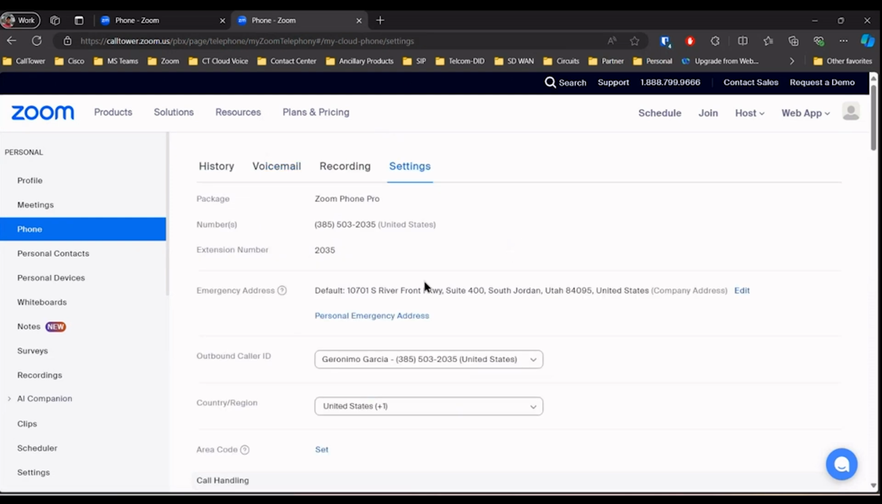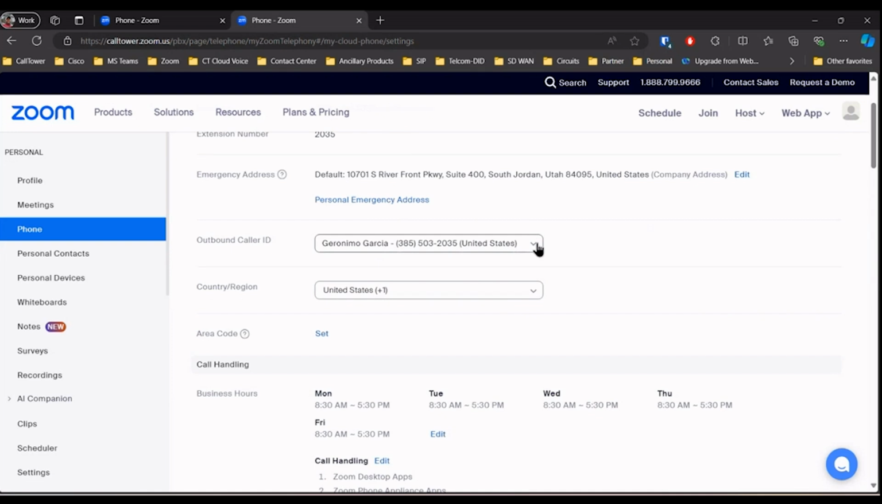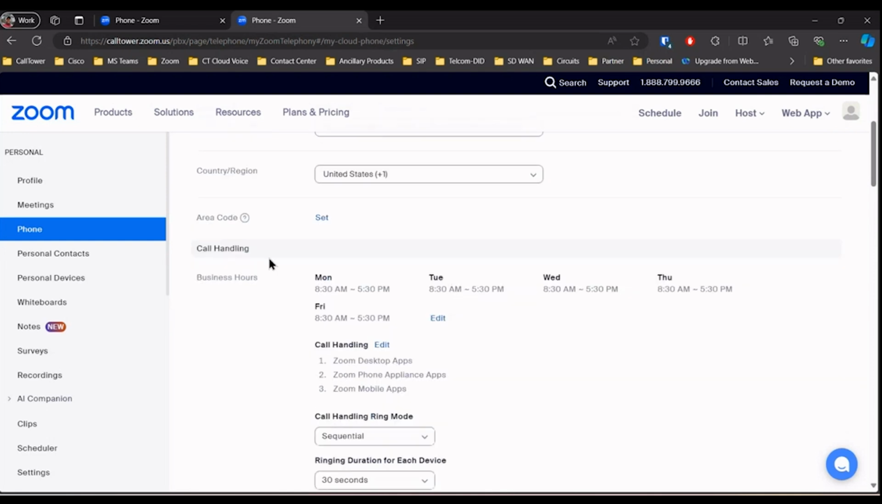Let me pop out of the settings section. Again, you're going to have the option to change your caller ID here. You're going to see a lot of the features that you have on the mobile are going to be on the tab. Actually, you're going to have more features on the website URL than you would on the mobile app. So you can see the region I'm at.